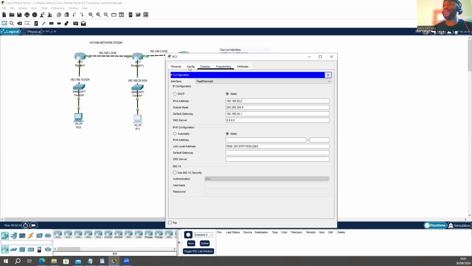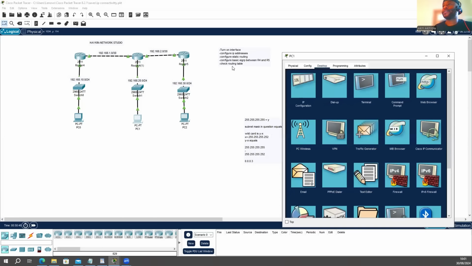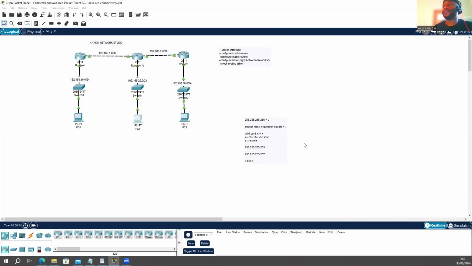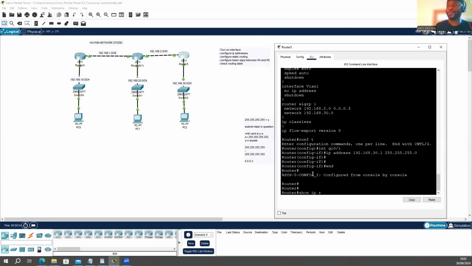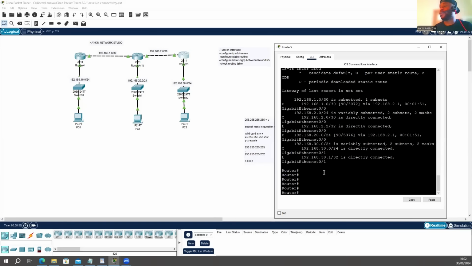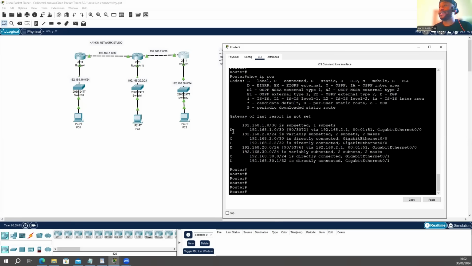So now let's go and test connectivity. It says check routing table. Okay, good. Let's do that first before checking connectivity. So now show IP routes, for us to be able to go through what is being written on the question. So this is D, as you can see, EIGRP, C is connected, L is local, like the IP address itself, and D and C. It's kind of bringing all these things together, right?